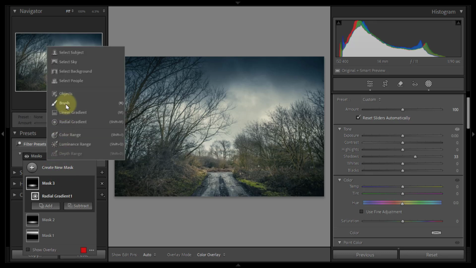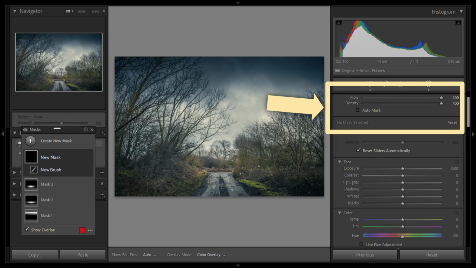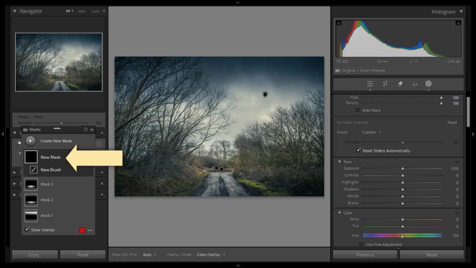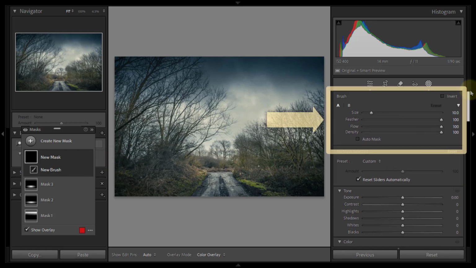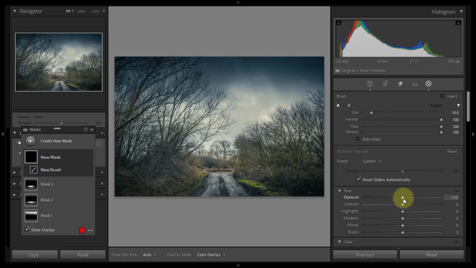I'm going to use the brush tool, and let's open up my dialog box on the right for that brush. And I've got a new mask here, and inside of that I've got my new brush that I've just selected. So I'm going to come up to here. There's my brush dialog box, and here's my adjustment. So I'm going to increase the exposure to, let's say, two and a bit stops.